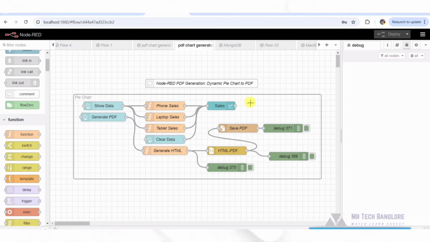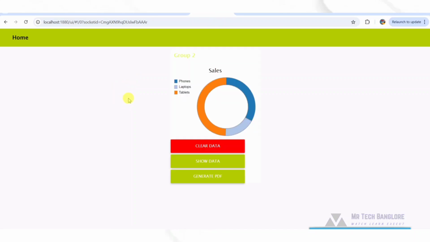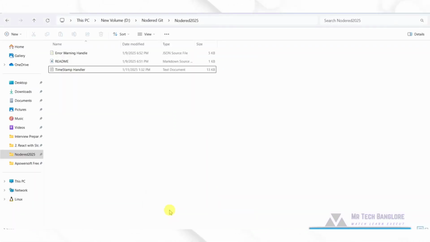Real-time use on the dashboard. Step 1: open your dashboard and press Show Data. Instantly, the pie chart fills up with colorful slices representing phones, laptops, and tablets. Step 2: need a clean slate? Just click Clear Data, and the chart is reset. Step 3: before leaving the meeting, press Generate PDF, and voila! A ready-to-share sales report is saved on your system.